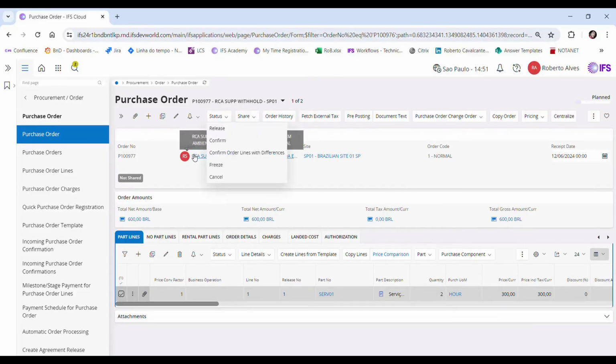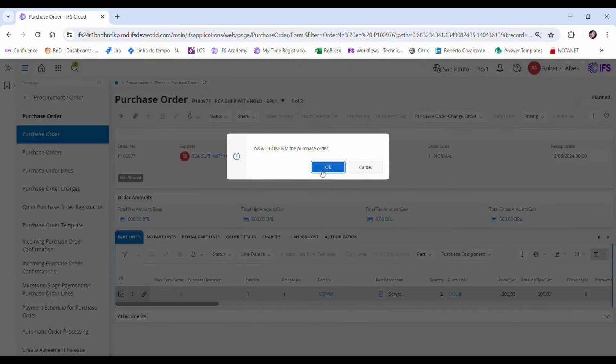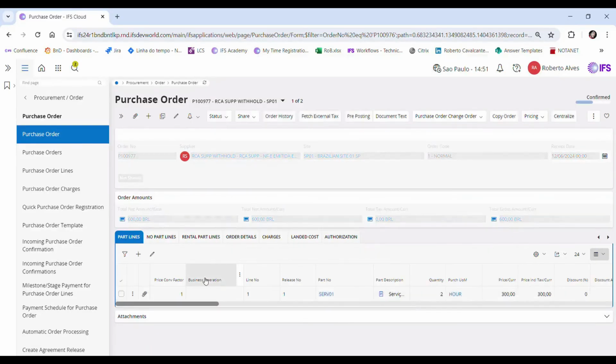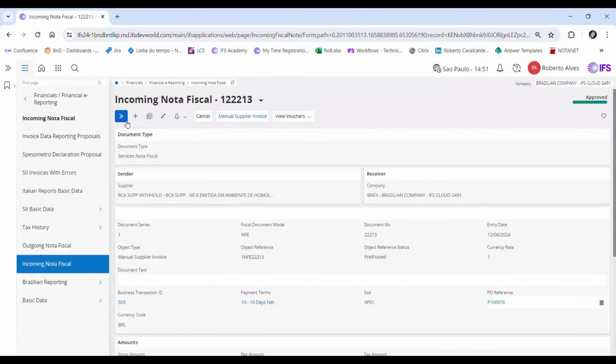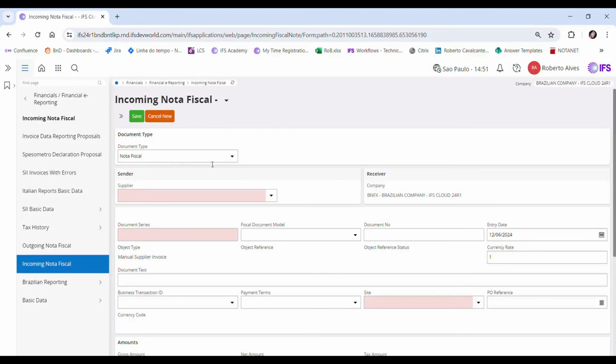Now, let's confirm this purchase order and start the receipt process. In the incoming Nota Fiscal page, enter a new record, select the document type Services Nota Fiscal, and enter the purchase order number in the PO reference field. The application will automatically fetch the supplier and the site from purchase order.